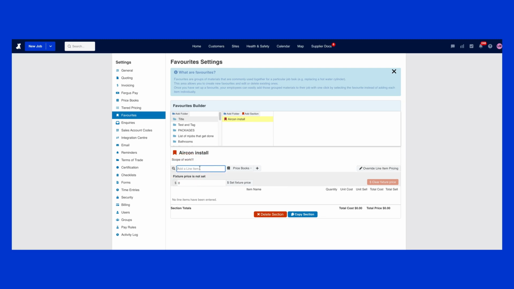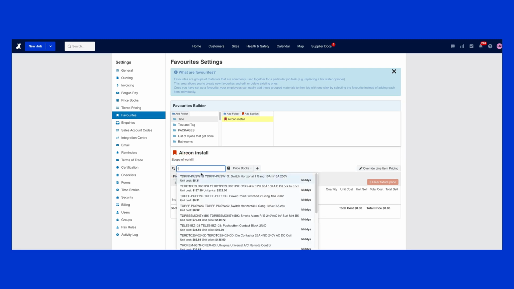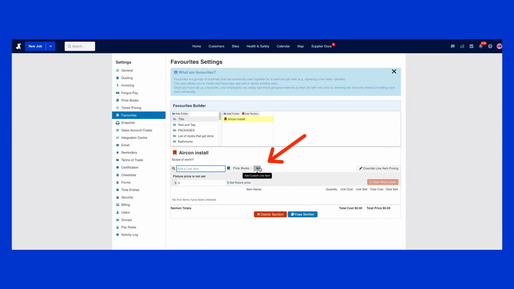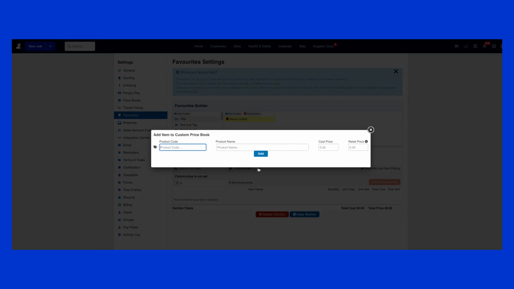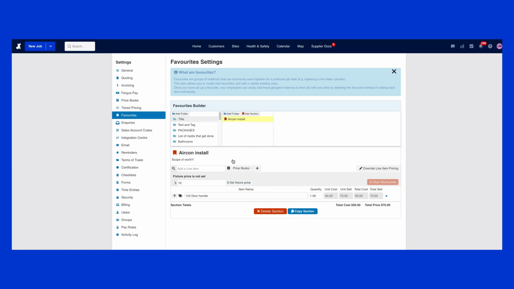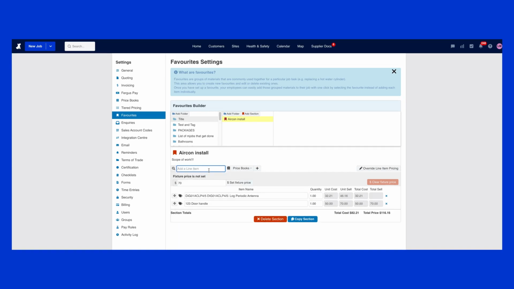You can search for existing items if your price books are already uploaded or you've added custom items to Fergus already. If the item isn't in your price book, click the plus button to create it. Fergus will prompt you to enter the product name, cost price, and sold price. The product code is optional. We also need to check the sales account code icon on the left. Fergus defaults to material sales, but if it's a labour item, for example, click the icon on the left to change it to a labour sale. Once you've entered the details, click Add to include it in both your custom price book and your favourite. Continue adding items until your favourite is complete.